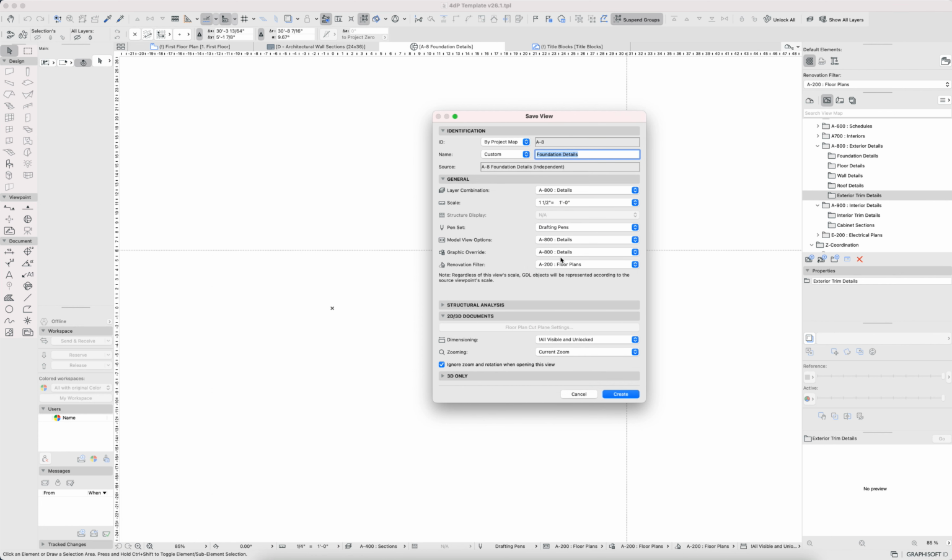So setting that up is as simple as just going straight to that A8. I'm not looking through things alphabetically, numerically. I know that A8 is my exterior details. So using that, always uncheck the zoom and rotation and save with the current zoom for these details.